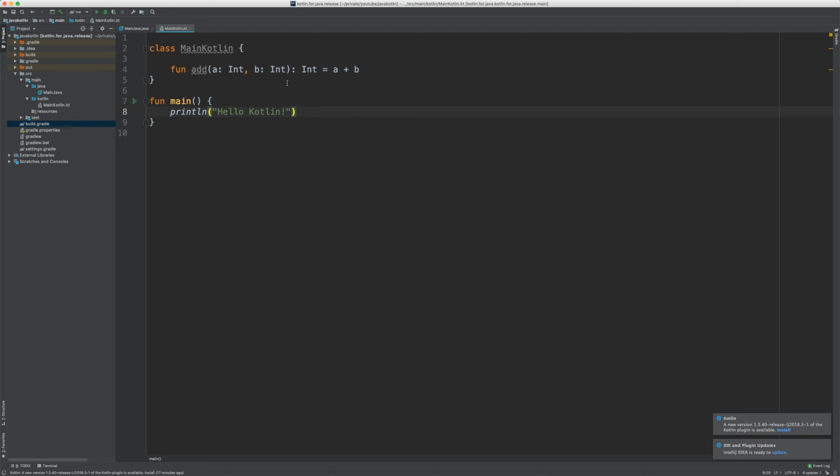Since Kotlin also has type inference, it knows that if a is an Int and b is an Int, the sum is also an Int, so you don't need to say what type the return is. You can just do equals a plus b.